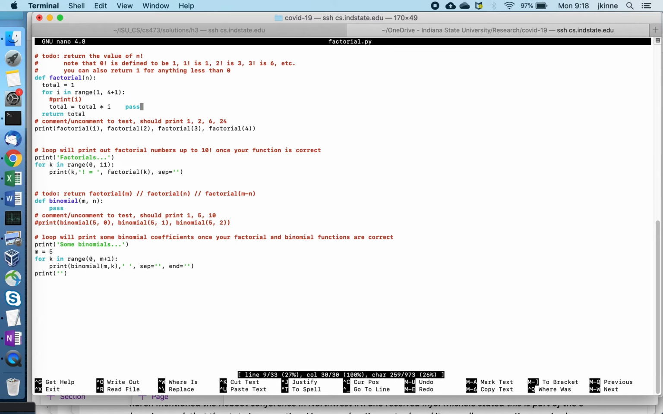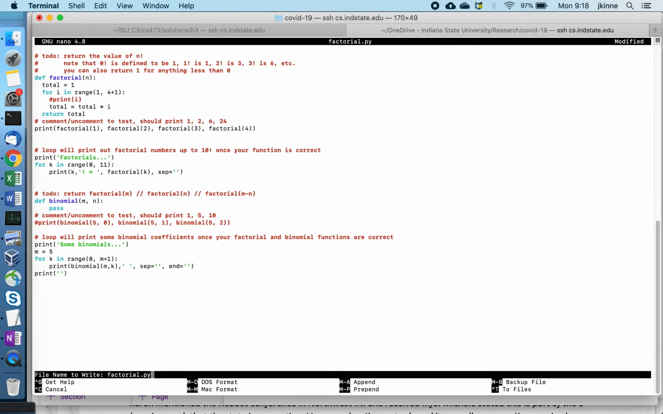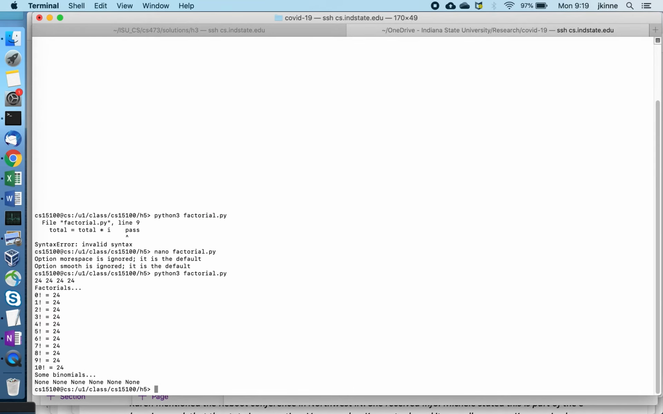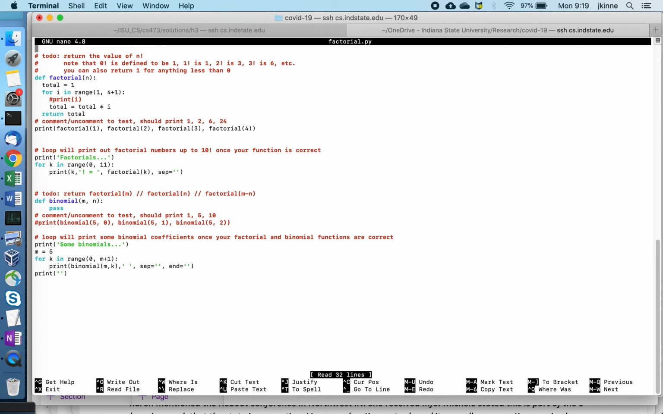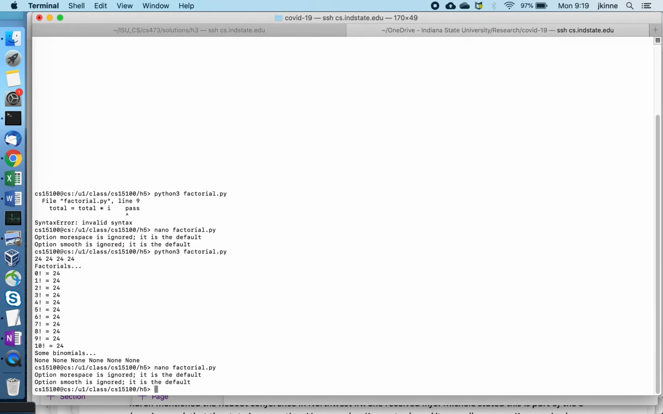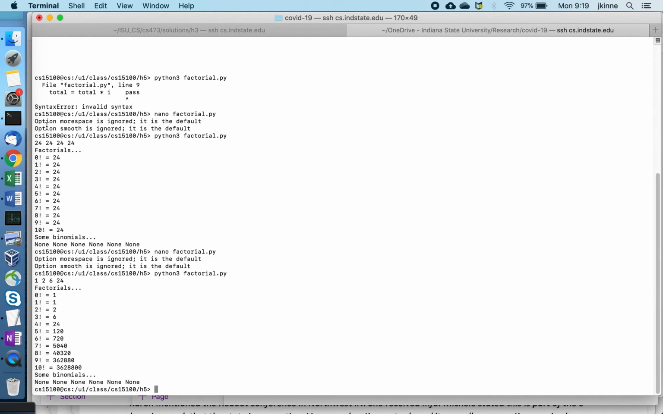Don't need that pass anymore. So 24, 24, 24, that means I have some problem. And the problem is I left this with the 4, so really I want that to be n. So whatever the value of n that comes in, I do that as my range. So there I have 1, 2, 6, 24, and I could check these by putting 10 factorial into Google.